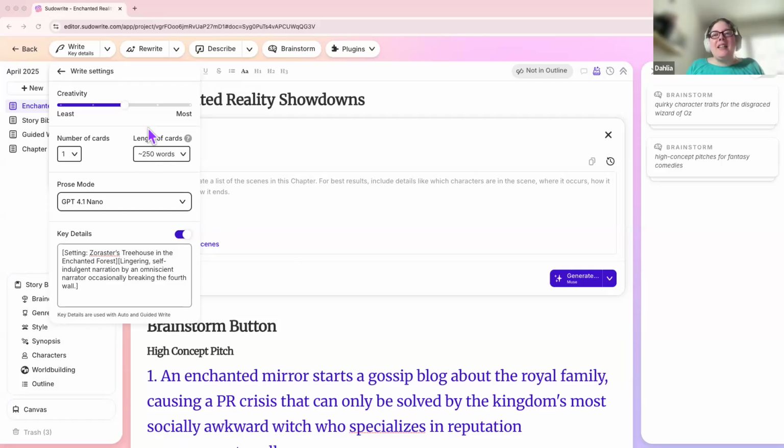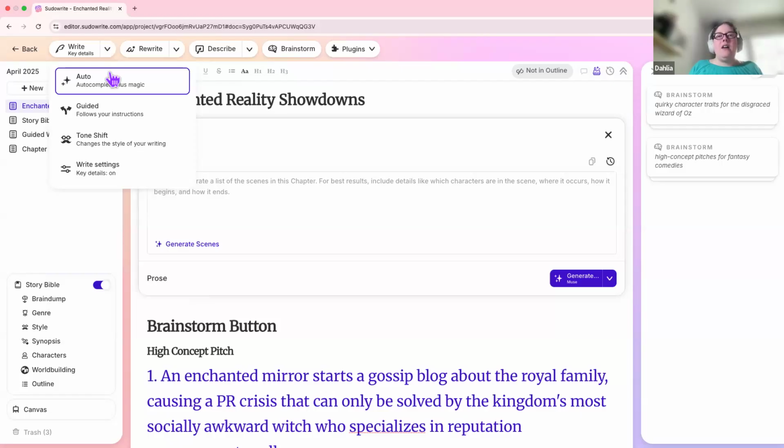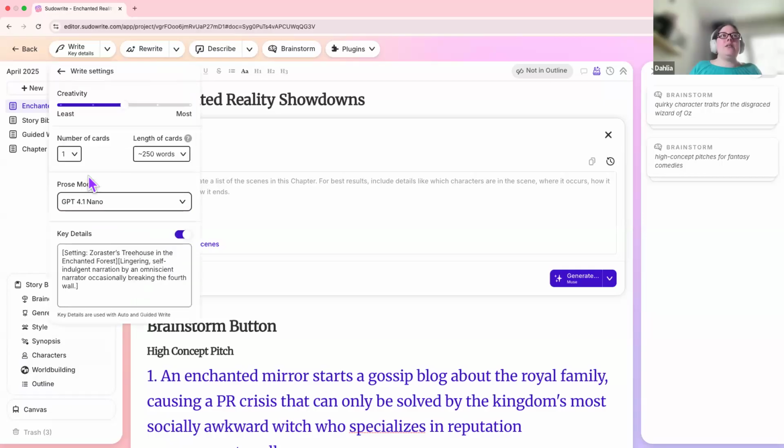Very good. So let us now take a little look at the different write modes that we have here. Auto write is a mode that continues your story logically based on the existing context, which is both the preceding text and whatever it learns from your story Bible and your key details.